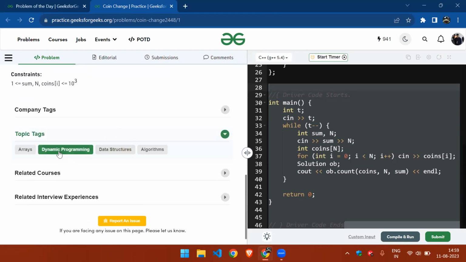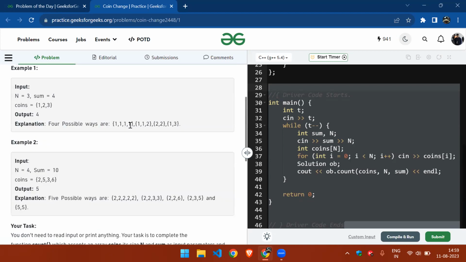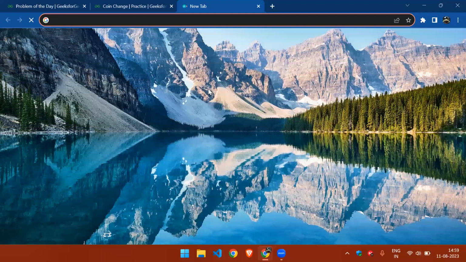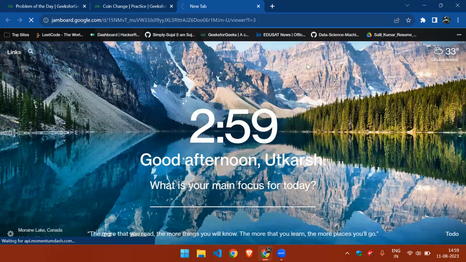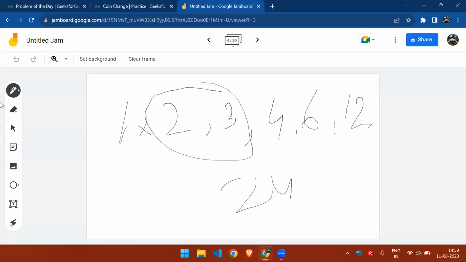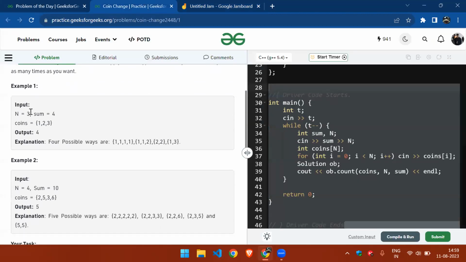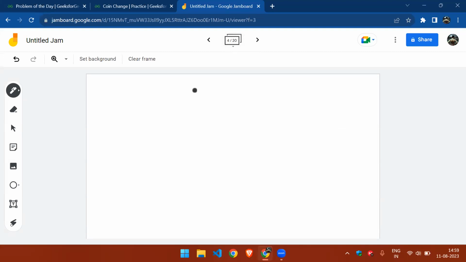So if you look at the topic tags, you'll see it is a standard DP question of take or not take. So what do I mean by that? Let me explain it through the Jamboard. At every stage, we have a choice. Suppose this is my sum, 4, and the coins array we have been given is 1, 2, and 3. So we will initially stand at this 3.